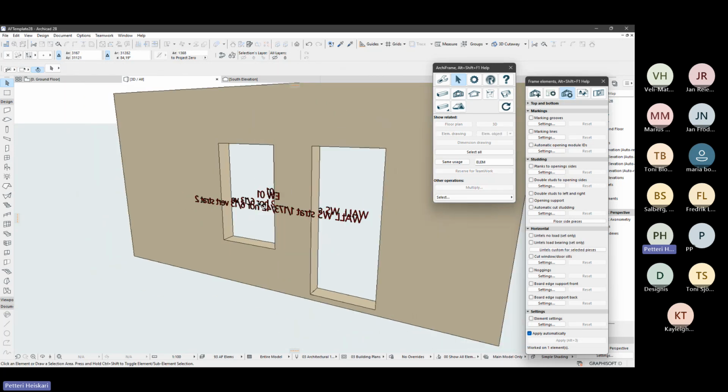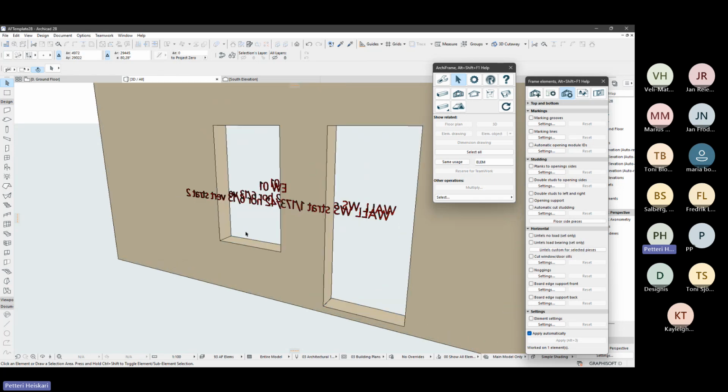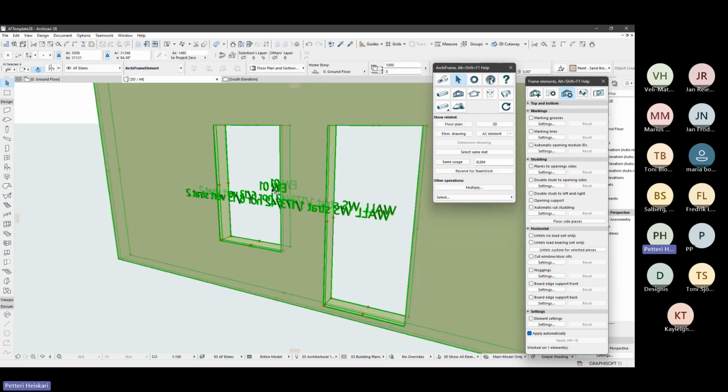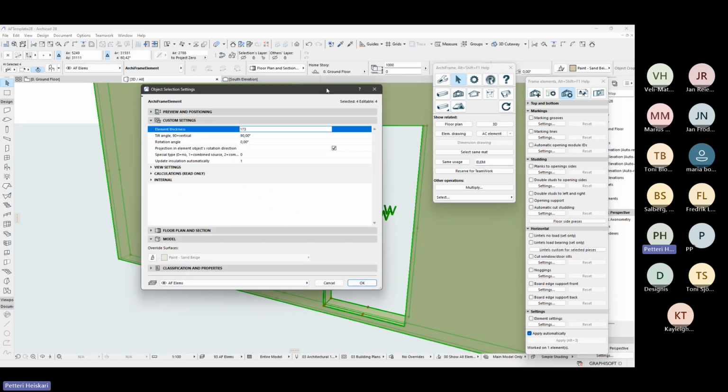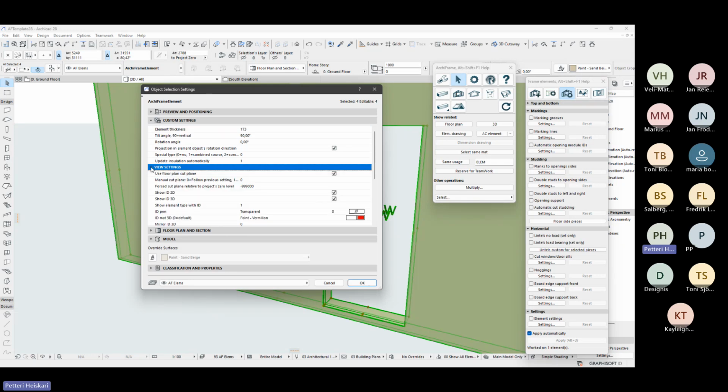Having the element assembly 3D view is to set the ArchiFrame element objects to show the ID with the different 3D material, and that's made here in the view settings. So we have ID 3D material set to red.